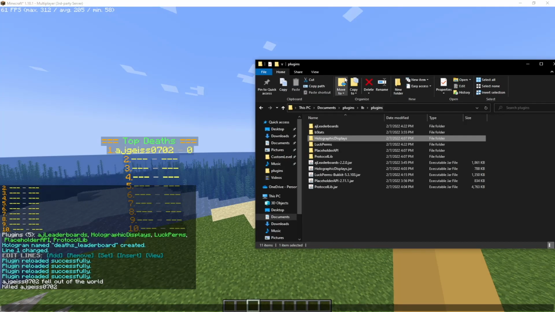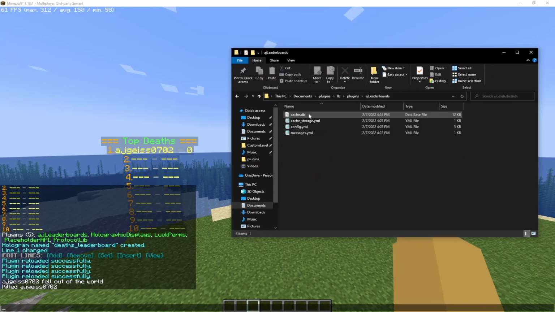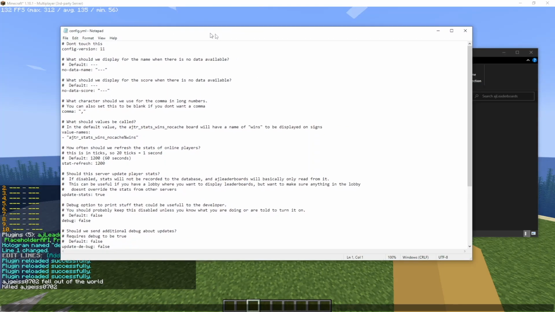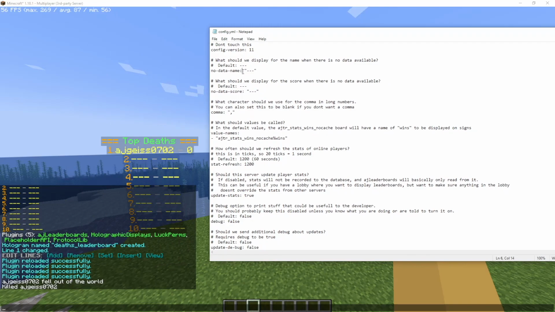So let's go to the plugins folder, go to ajLeaderboards, then the config. So this is the config for ajLeaderboards. You can see we have the no data name, which is this one right here, no data score, which is this one right here, the comma, which we can change if we want. This we can ignore for now. Now this is how often it updates. So by default, it updates every 60 seconds.